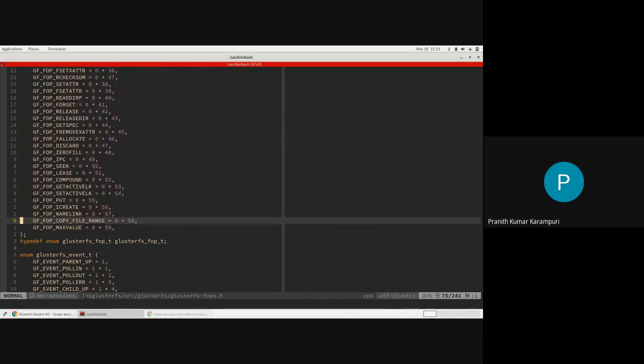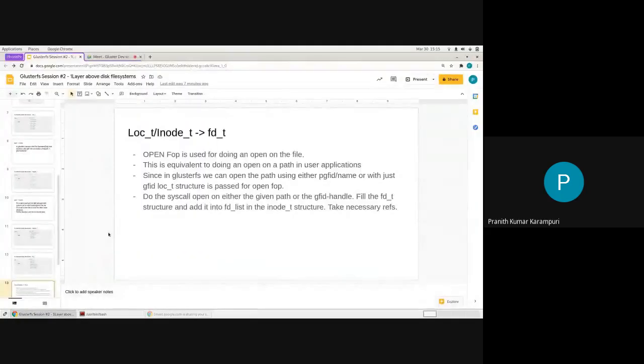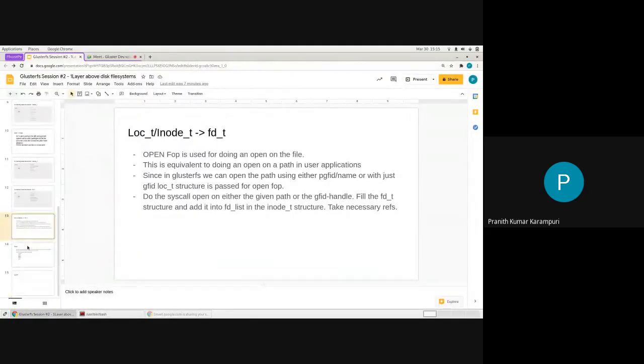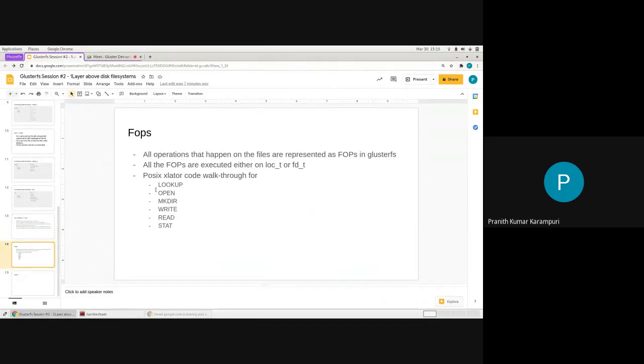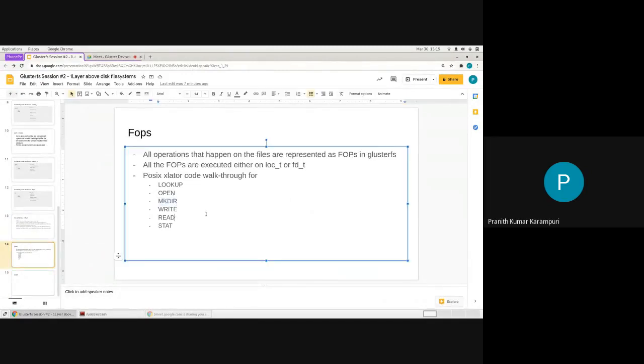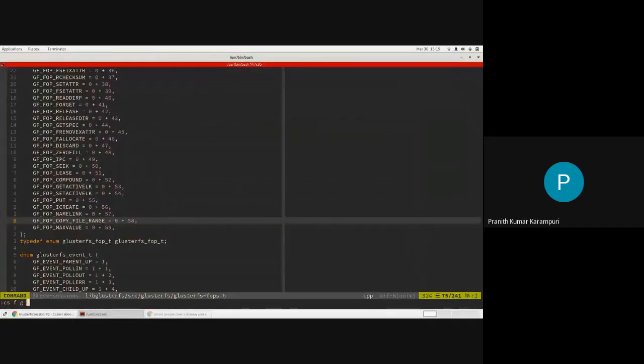Okay. So let's look at some operations. Let's look at mkdir. Because we have already looked at open and lookup, we'll look at mkdir now. You will get a feel for what exactly is happening at the end.